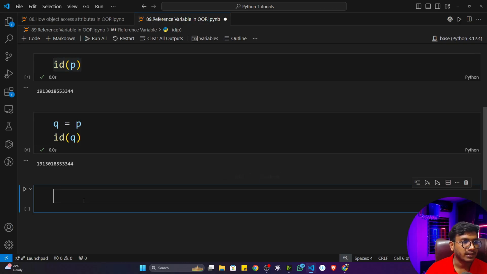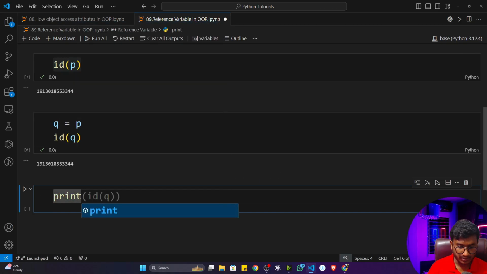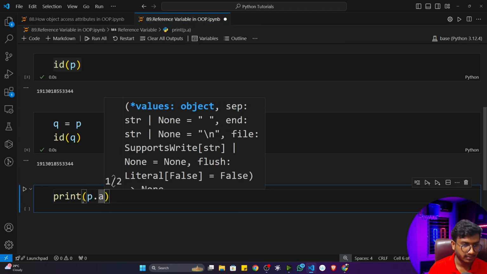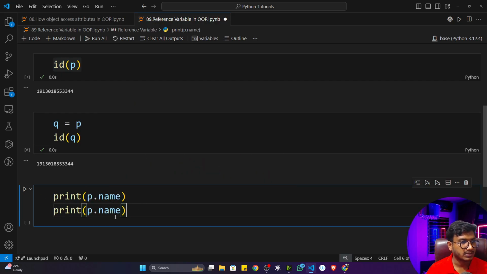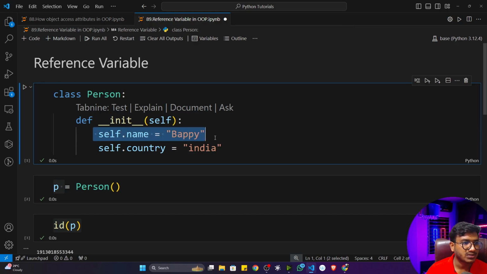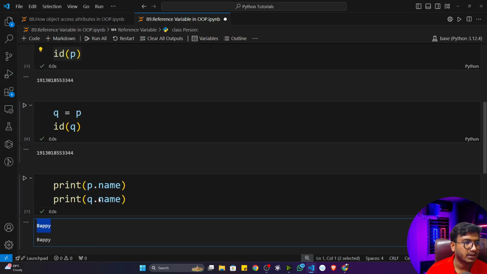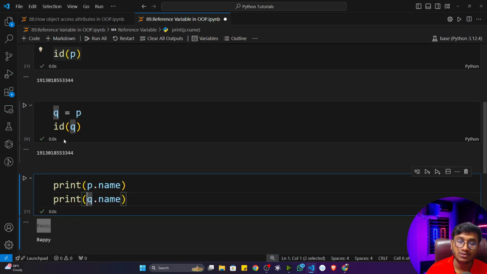Now let me show you one thing. Let's say I print p.name, and I also print q.name. Now if I execute, see what will be the output, because currently in my class Bappy is stored inside the name, and that is why whenever I'm calling p.name, it is giving me Bappy, and again whenever I'm calling q.name, it is giving me Bappy because it is pointing to the same location.